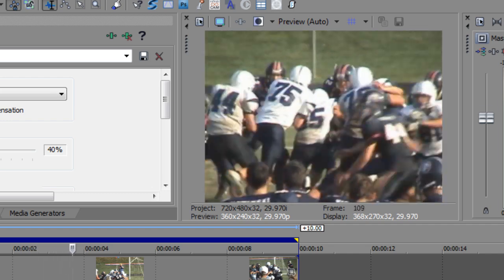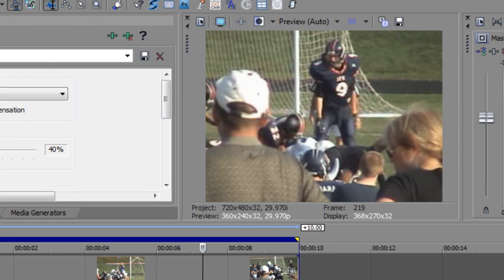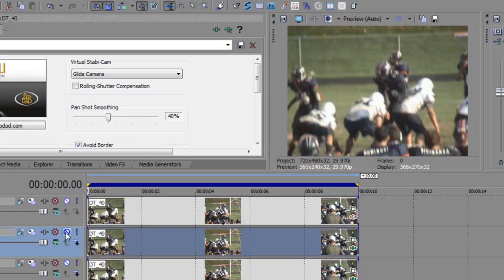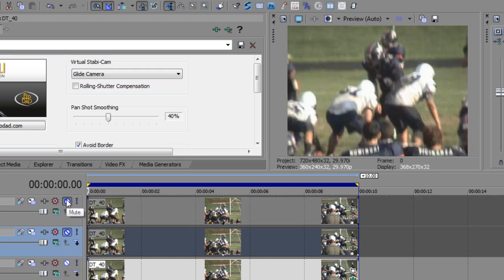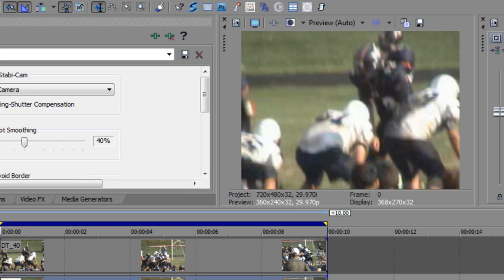Nice and smooth, right? And it follows the action. Nice pan. But here's something to note. Here's the original. Okay, I'm going to mute the second track with version 1. Here's the original, and there's version 2. That's how far in version 2 had to pan. But here's version 1. That's how far in version 1 had to pan.